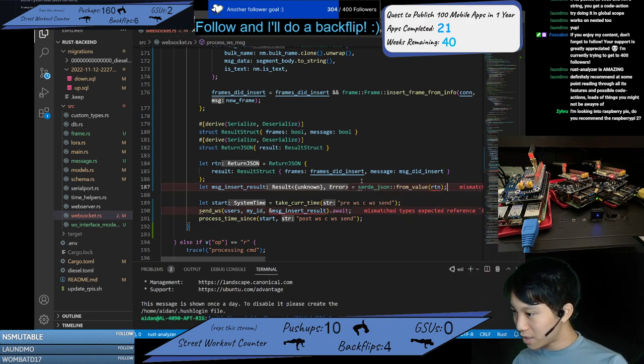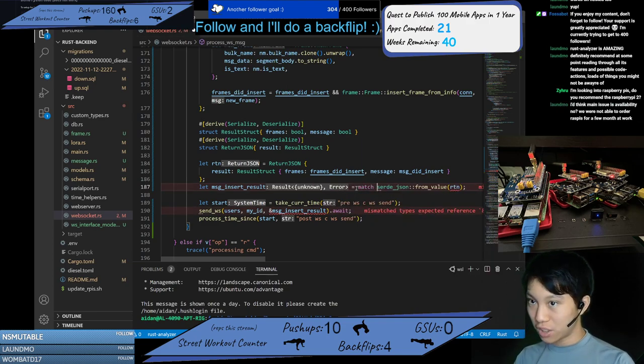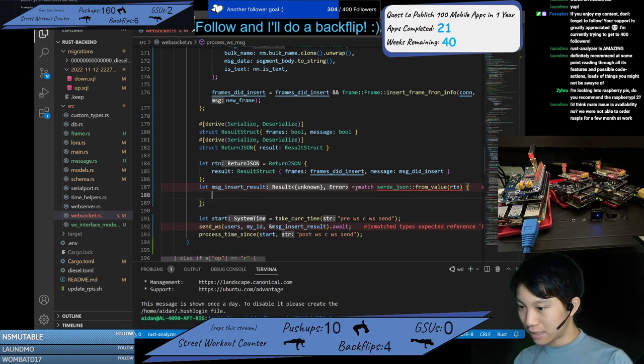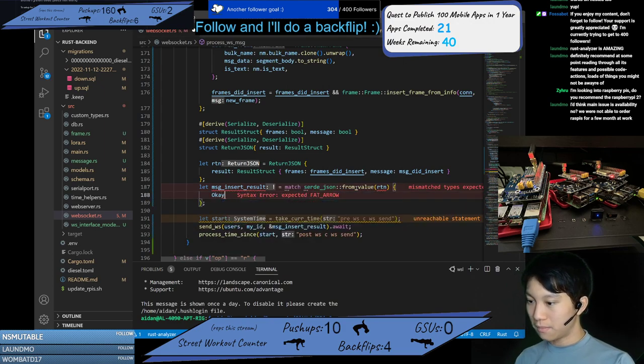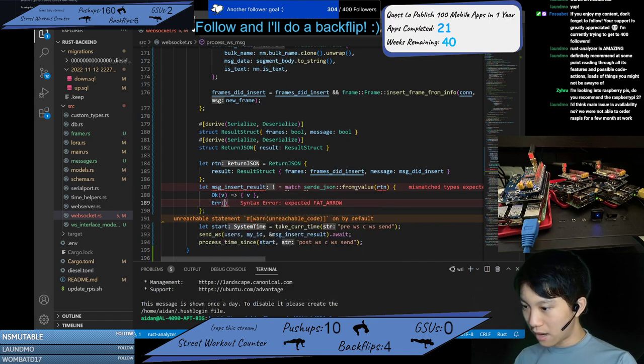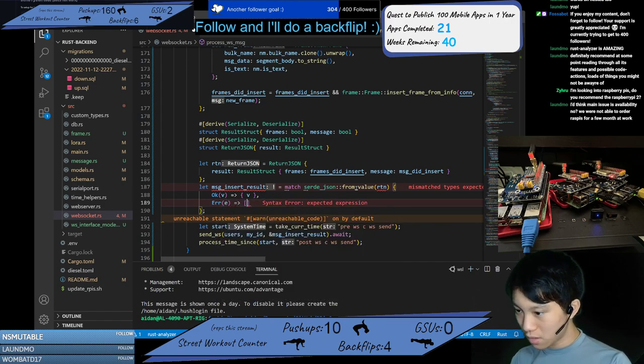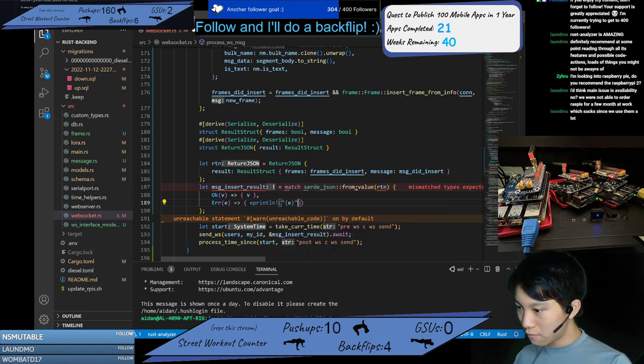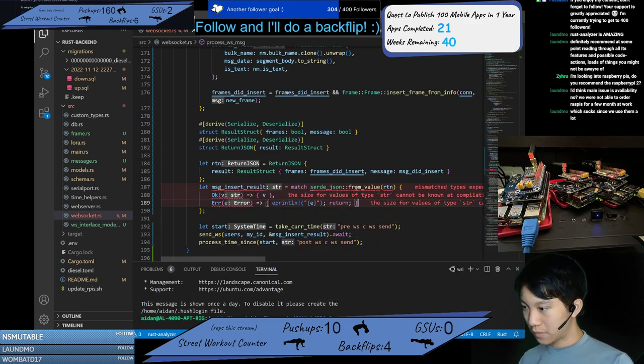So that's result unknown error, meaning I have to match this, and I have to do this, and this, and then I have to go, okay, given a value, parse that into the value. Otherwise, if there's an error, take the error and eprintln on the error and then return. Okay. So that didn't work, to say the least.